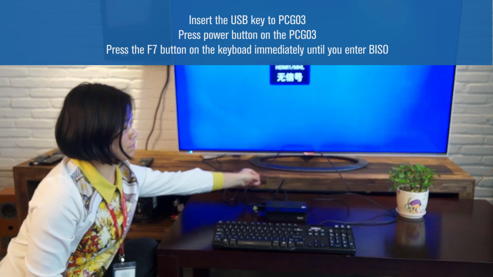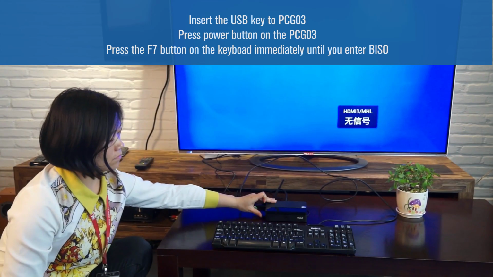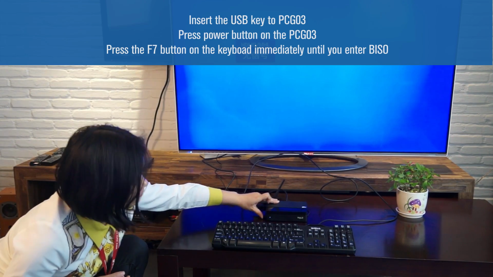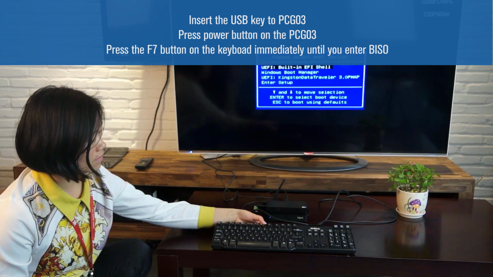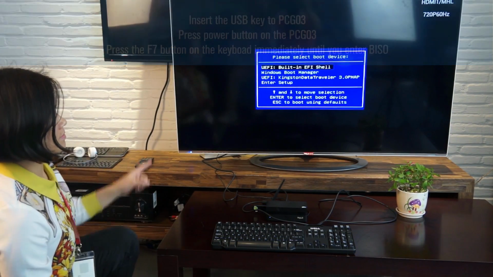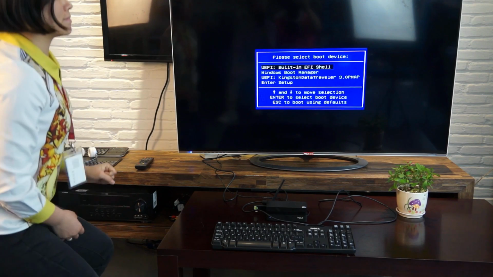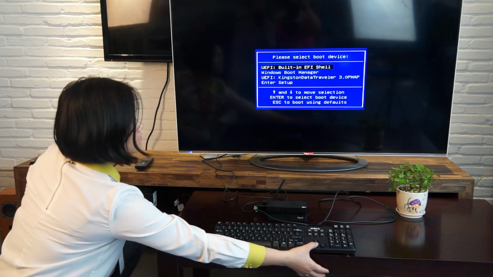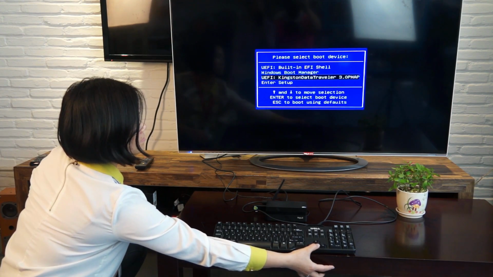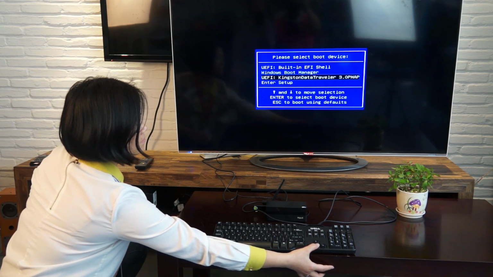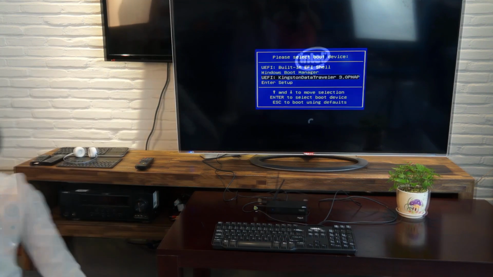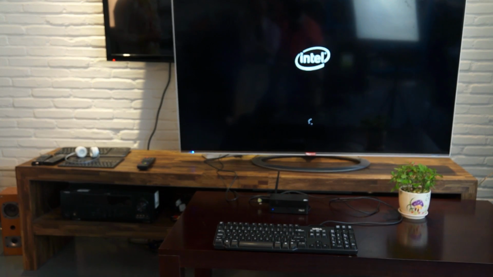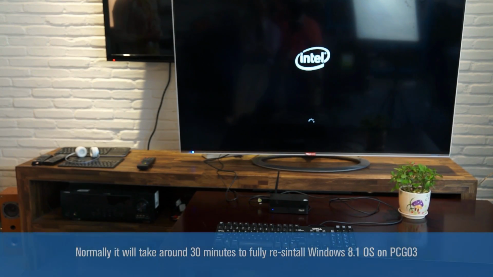Okay, now you can press the power button on the left side of the mini PC. You need to press the F10 button immediately so that you can enter the BIOS and choose the third option to reinstall the OS, the process of upgrading with the whole OS and all the drivers for it.